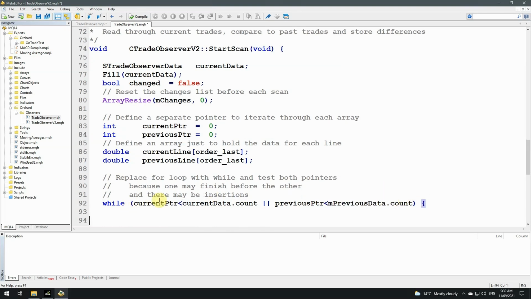So the first test I'm going to do is when something has been added, which is basically a new trade. And in that case, there will be an element in the current array that doesn't match anything in the previous array. Now, typically, this should be at the end of the array because new trade numbers are always greater than old trade numbers. But just in case that doesn't happen, I'm also going to test whether the trade number that I'm at with current pointer matches the trade number for previous pointer.